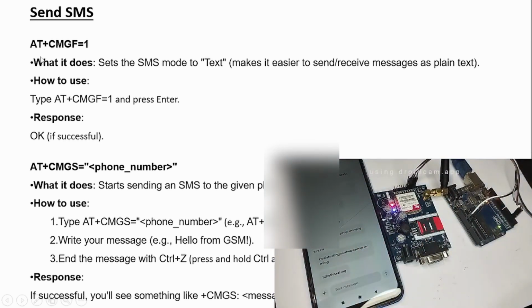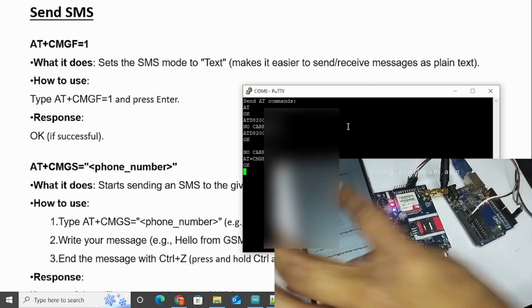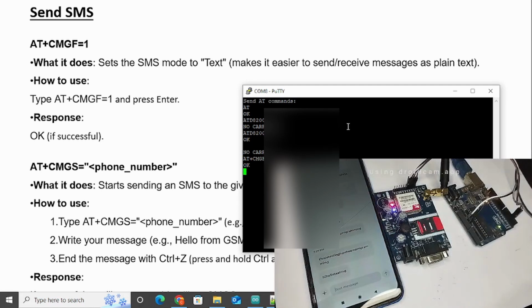Now here the command is AT+CMGF, so let us type AT+CMGF=1. This command will set the SMS mode to text, right? So to send the SMS you have to type this. Now the SMS mode is set to text, and you can see the OK response, which means this command was successfully executed. And now next is AT+CMGS followed by your phone number. Whatever your phone number is, you type this.